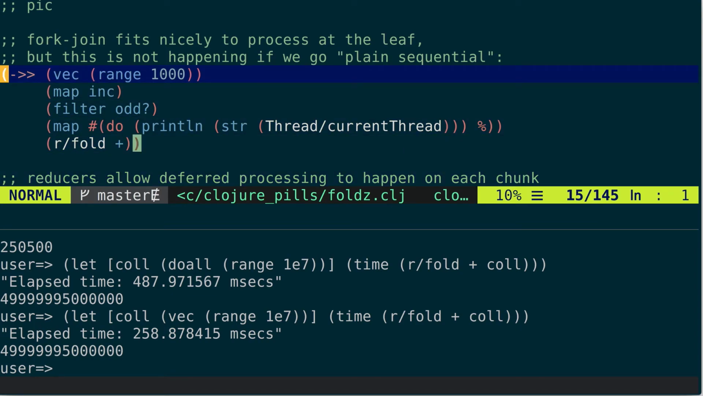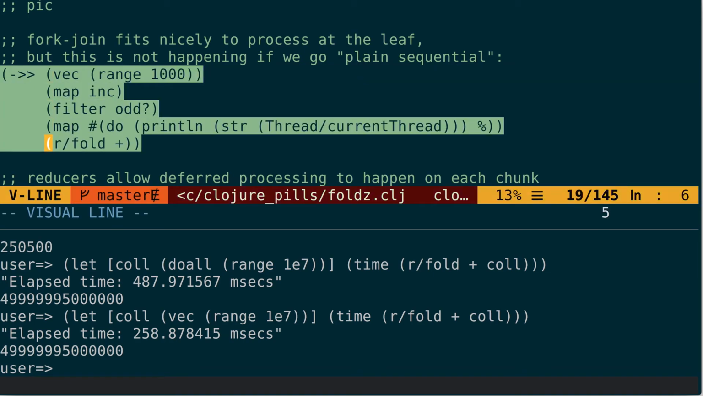Fork join, or reduce combine, fits nicely for doing processing on data at the leaf. By leaf, I mean that when a collection is split into chunks, each chunk is executed on a single core. That is a leaf, and all the processing should hopefully happen at that point, because that will be processing happening in parallel. We can see here that if I just take a vector, which is a fold enabled or foldable type, and I do some processing on it, this is not executing at the leaf.